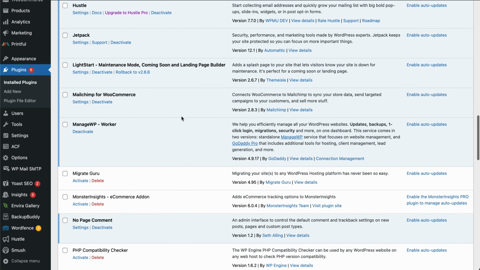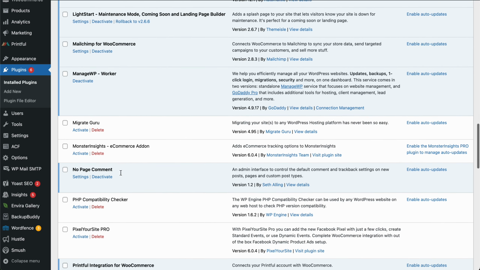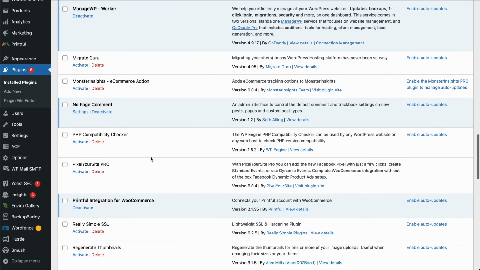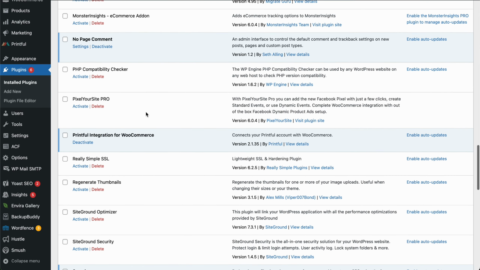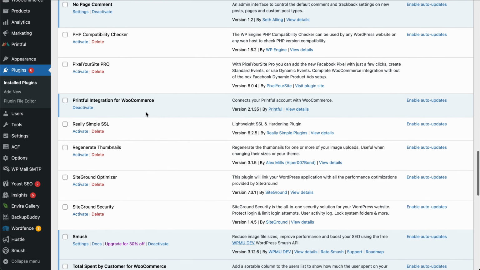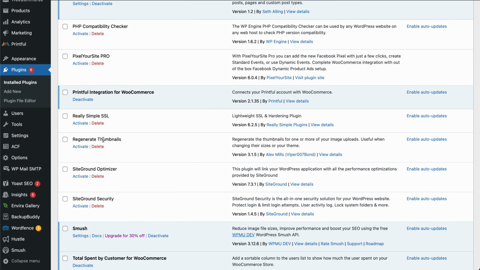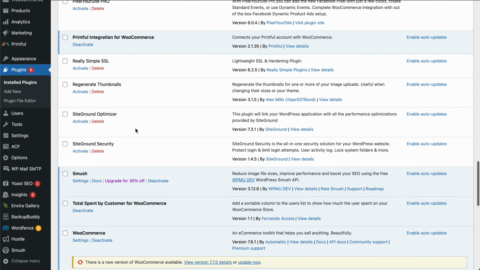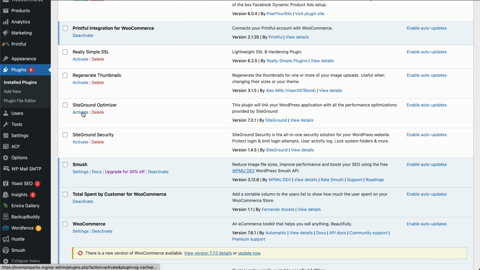And just scrolling down, I had already deactivated a few of these, like Migrate Guru and PHP Compatibility Checker. Those are both related to a migration that already happened. I saw Regenerate Thumbnails was active, so I deactivated that. SiteGround Optimizer should be active in this case because the site is on SiteGround, and so that's a good place to start with, just speeding things up.